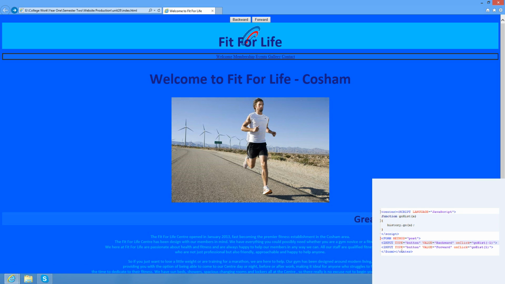Now using this JavaScript, which is listed below in the corner, you can define what you want to do with the JavaScript. So down here I've defined that I wanted to use a button, and I wanted it to either go back in the history or go forward in the history, and that's how I've implemented JavaScript on my page. So that was the JavaScript.